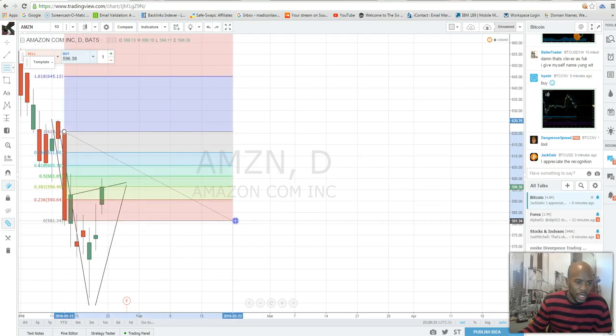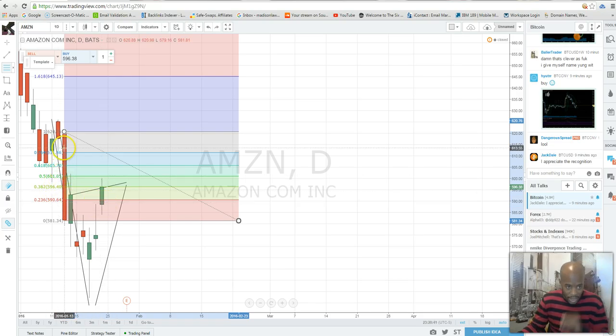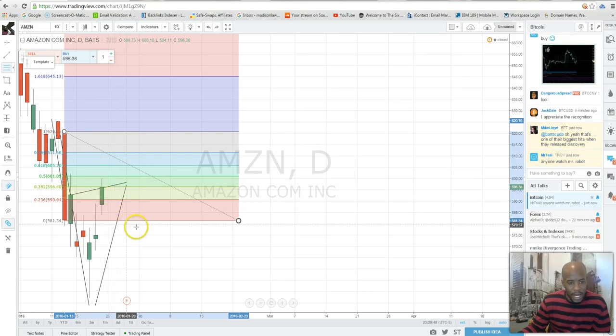So 50% right now is this green line, and as you can see, the market came right up to that 50% level, which is another confirmation that this is a bear flag, meaning that the market may come up, play around right here, and slowly chop back down. We'll see.